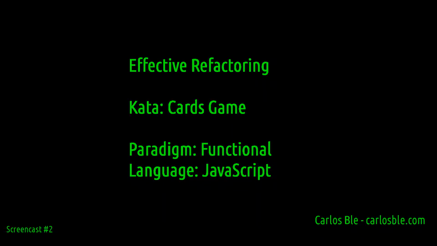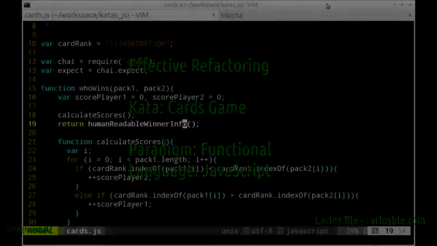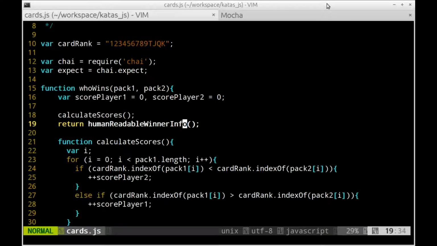Welcome to episode 2, Refactoring to Functions. In this episode, I am going to refactor the code left at episode 1, even though it wasn't finished, but this is to make the episode shorter. I am going to use a functional paradigm to make the code reusable with pure functions.